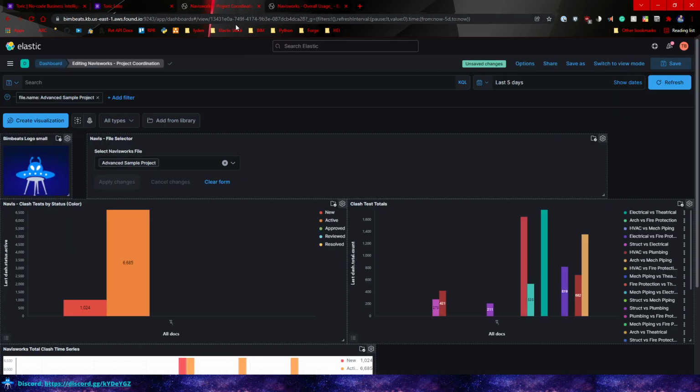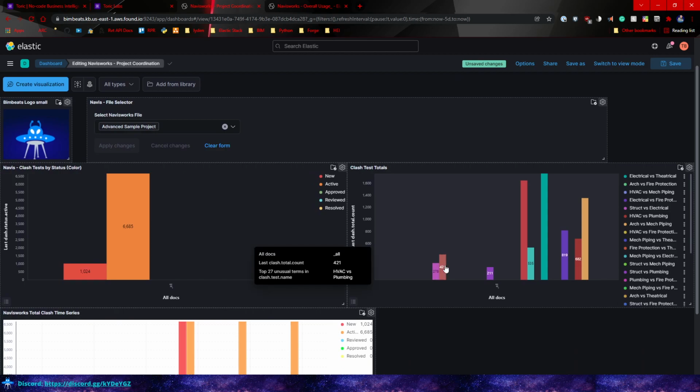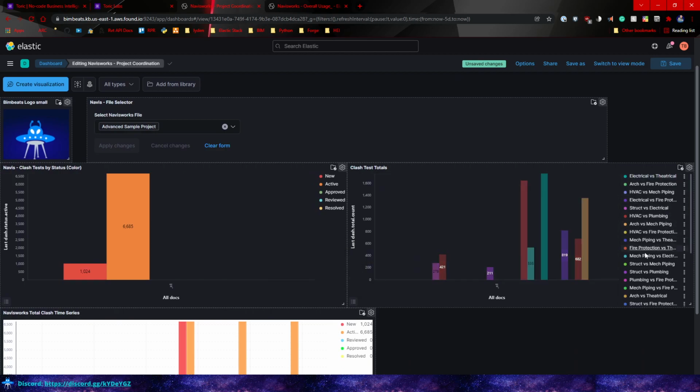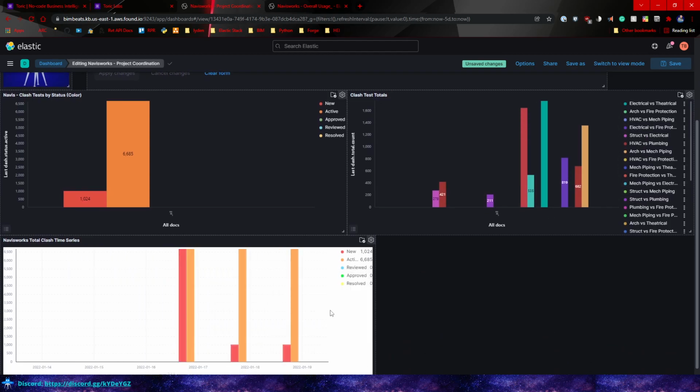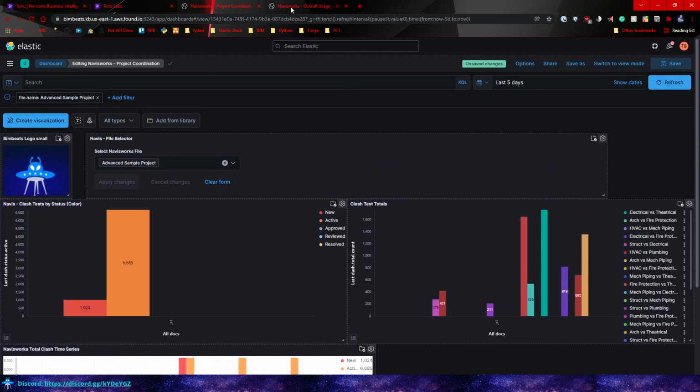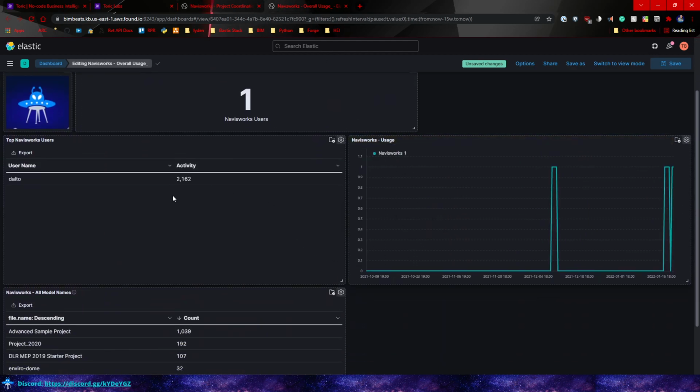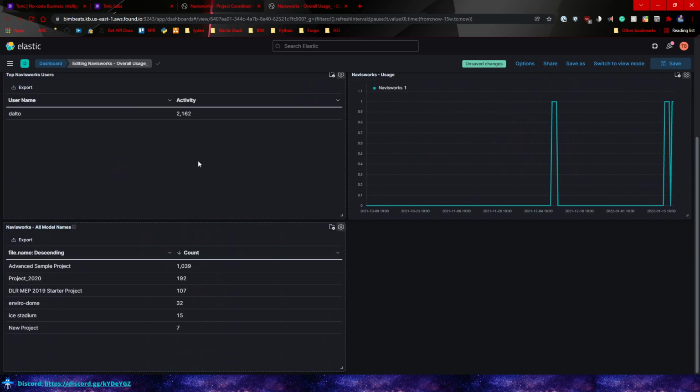And then some other examples of that is like the BIMbeats Navisworks dashboard. So here is that same model, and it can quickly show us what the new and active clashes are, and then compare all of our different clashes across all the different clash tests, and then a timeline to visualize that information. And then over here is a higher overview, not the same information, but more of just the company usage of it.